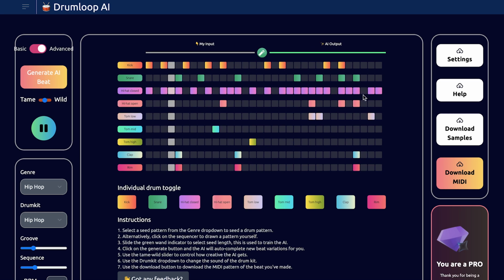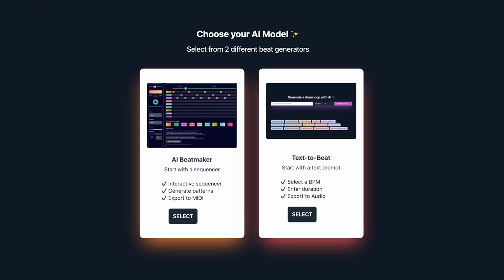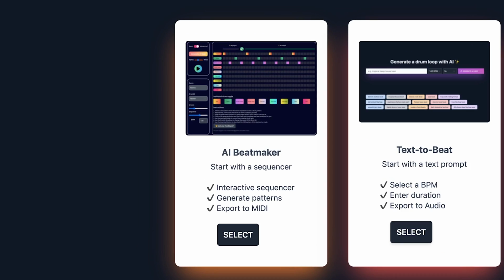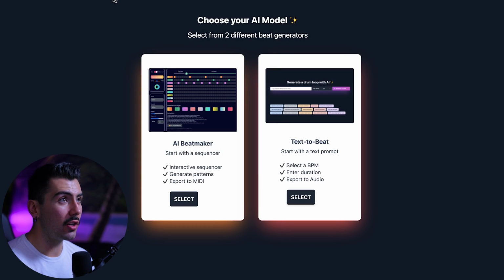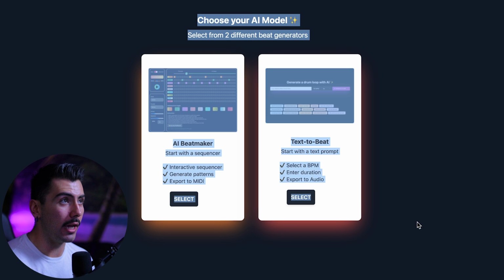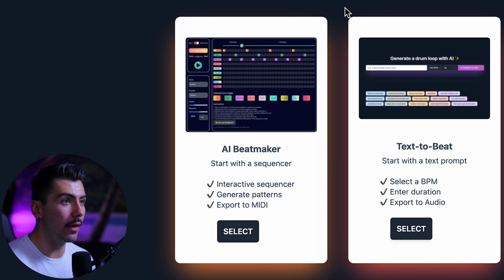This is the brand new version of DrumloopAI, where you can select between two different AI models, a MIDI sequencer called AI beatmaker, or a text-to-beat audio generator. And here's how they both work. Okay, so to start over here, we've got two different AI models to look at. AI beatmaker over here, and then text-to-beat right here.